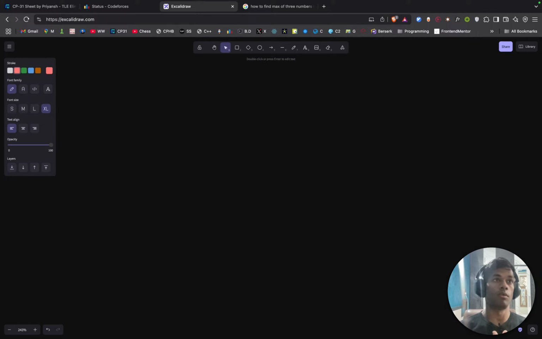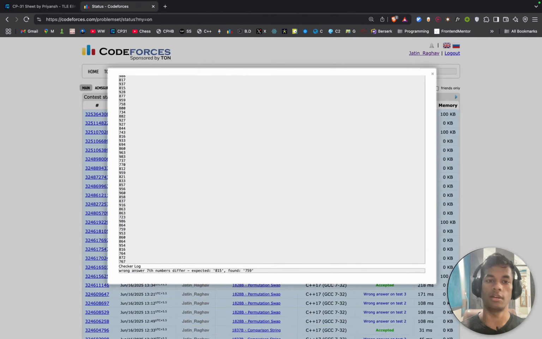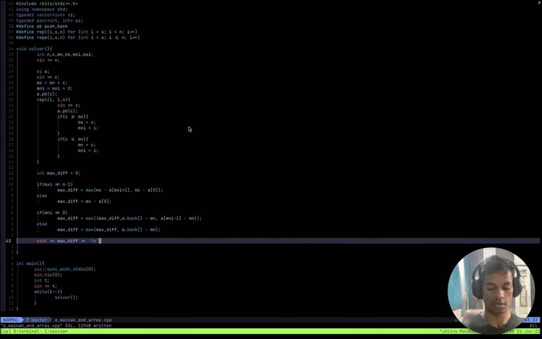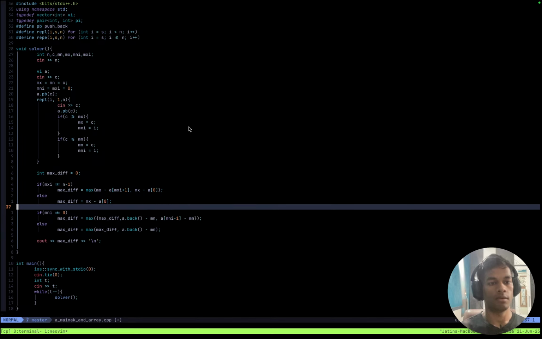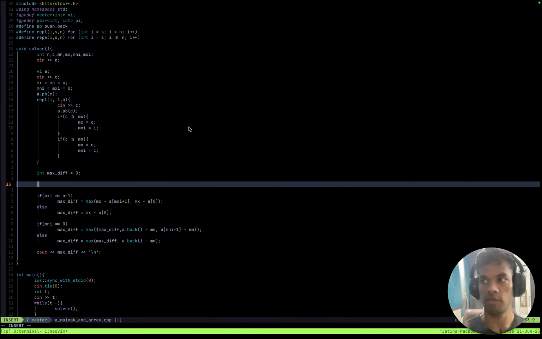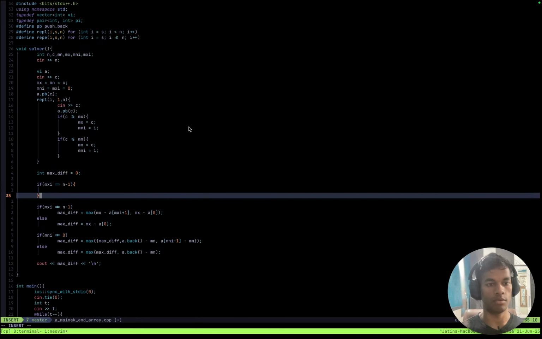What if one of them is already at the end? Yes, that is one case that I didn't consider. Right, what if either maximum or minimum is already at the end? Right, that does make sense. And if mxi equals n minus 1, right, then I have something to do.